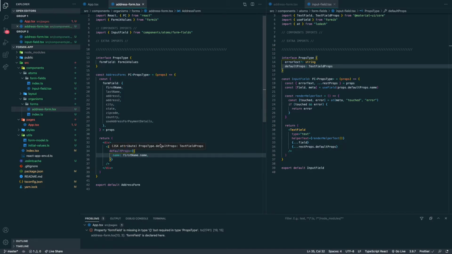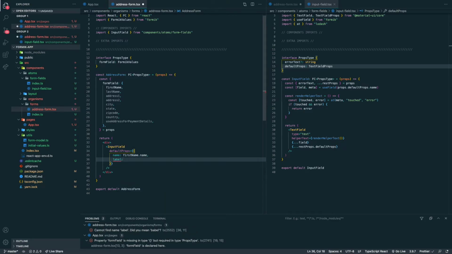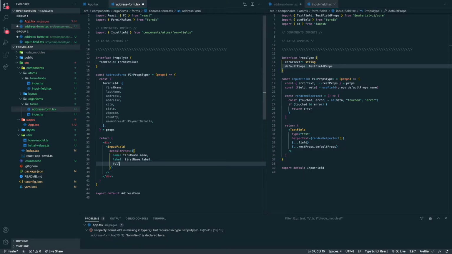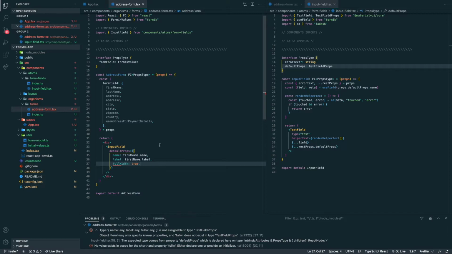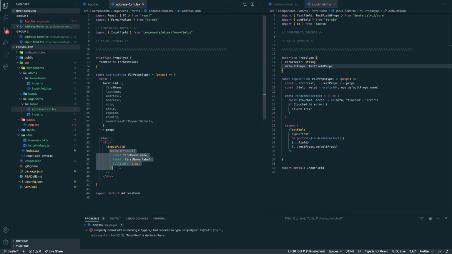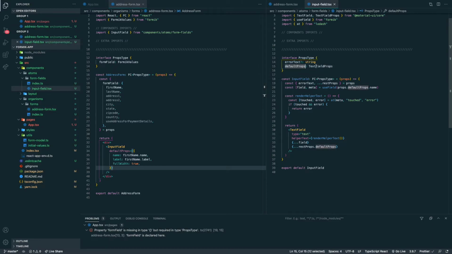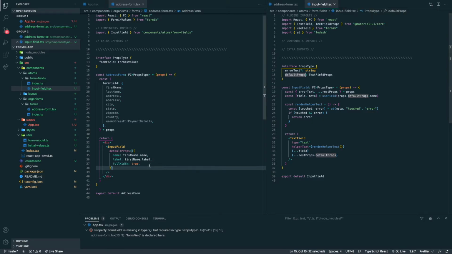And that's basically it. We just have to put the label, which will be first name dot label, and a full width true. Where is this actually going? This is going into here, into default props, which are text field props, and this default props is being destructured inside our text field from Material UI. So this is basically receiving all this information, and now we'll see how it works all together.